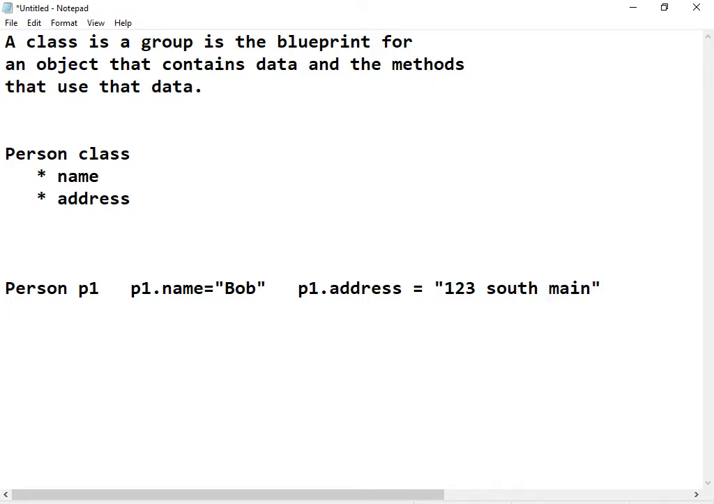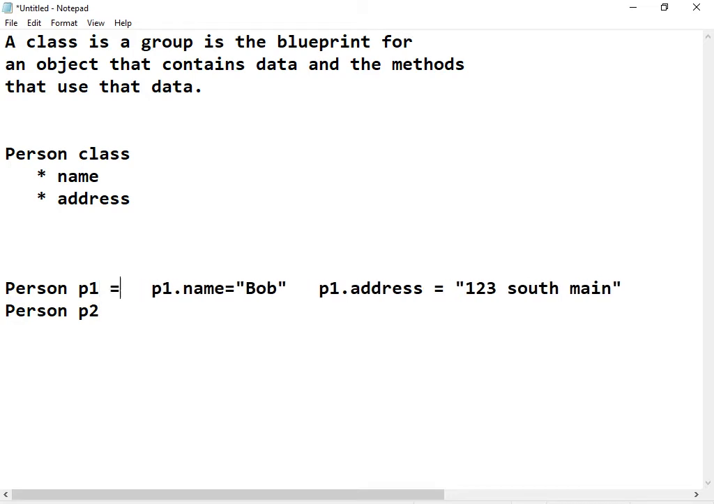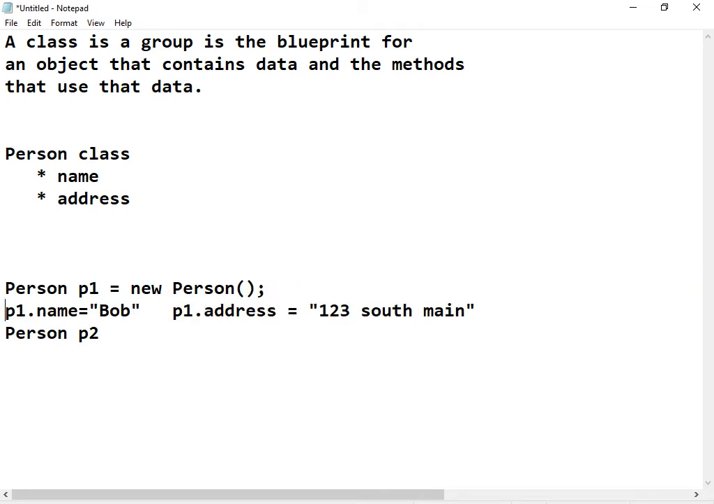And then you could create another instance of it, person P2. Now the correct syntax for creating the object is this, person P1 equals new person, like that. If you've done C++ programming, please note that you're not allowed to create an object just by doing that. You actually have to create the object itself by doing that. And then we're going to make another person equals new person. And then P2.name equals Joe, and so on.